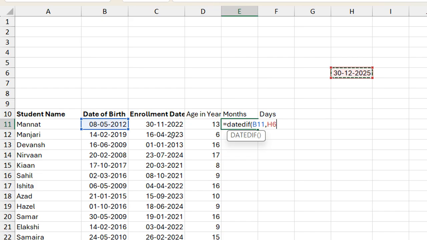After copying, why put the dollar? Now we can put the dollar straight away here. F4 twice. Two times press F4. Dollar before H, comma, double quotes, M. But the problem is, if I say double quotes M, close bracket, it is saying 163. That means from the day this first person was born till today, there are 163 months, which I don't want.